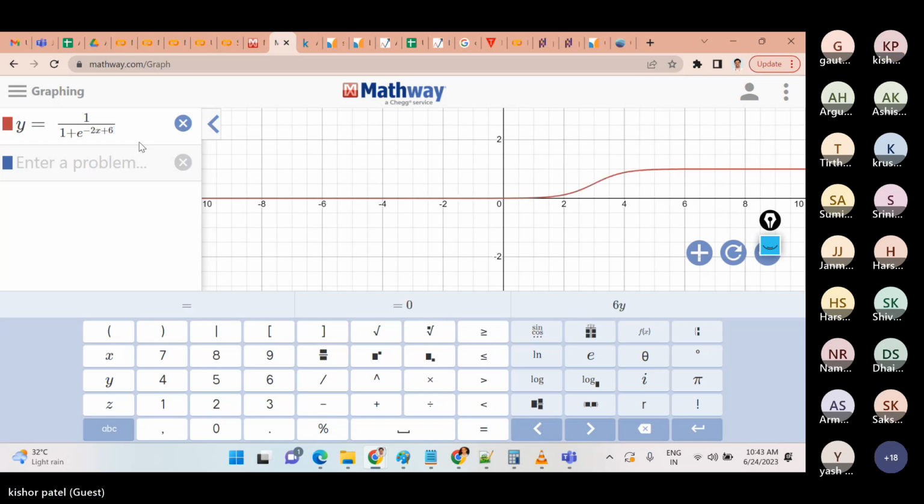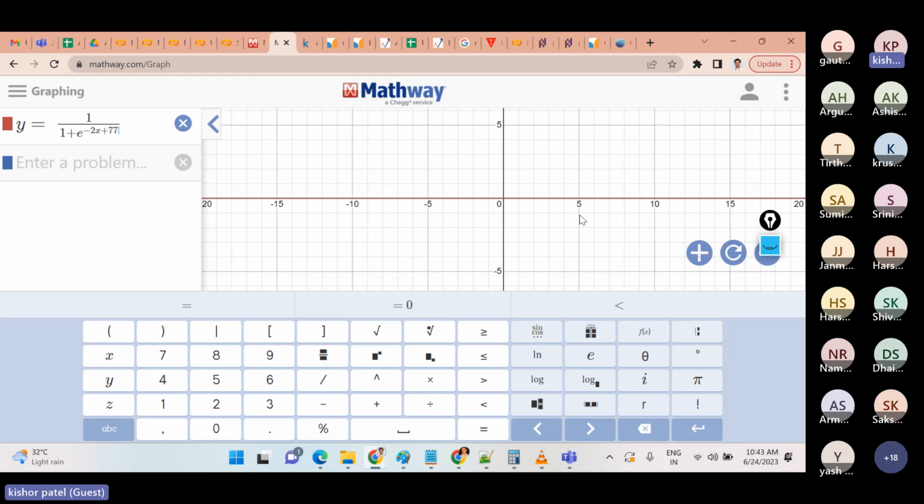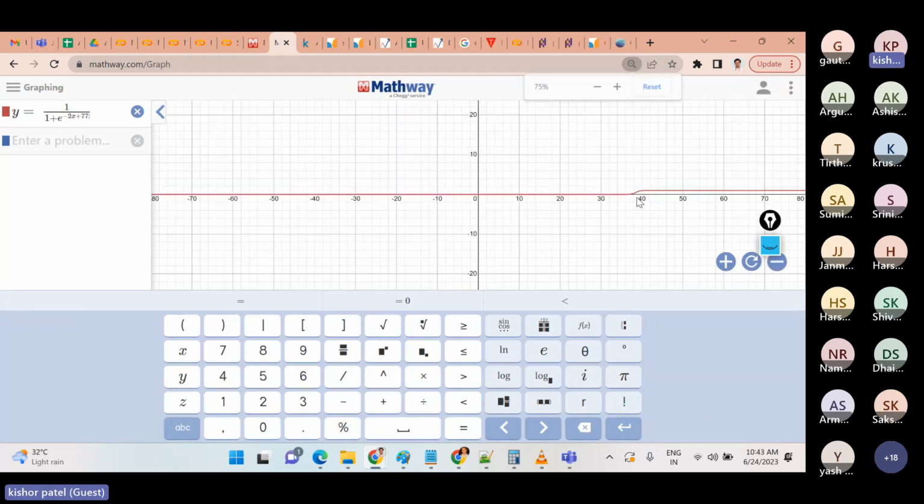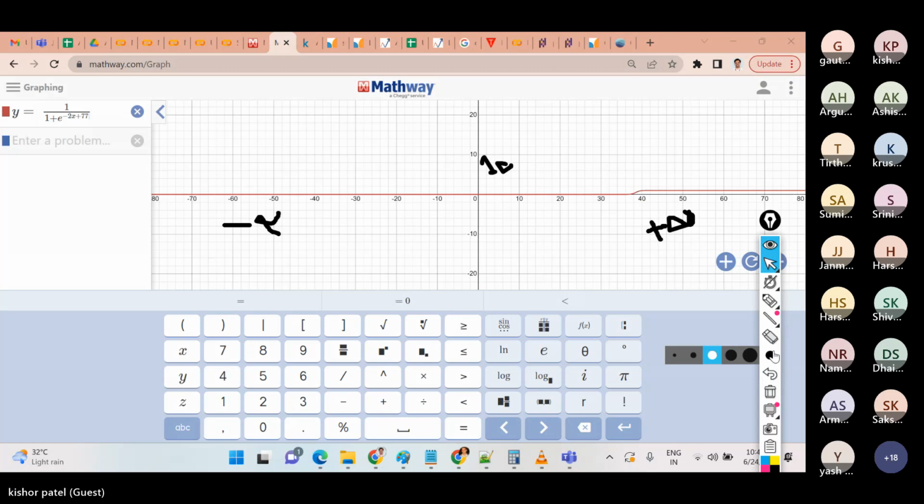Okay, so if you change the value of this, now I put 77, so it will be far away. See, you see here, right? But here the x-axis is a large value, and our y-axis will not cross 1. So you are seeing a very tiny slope here.